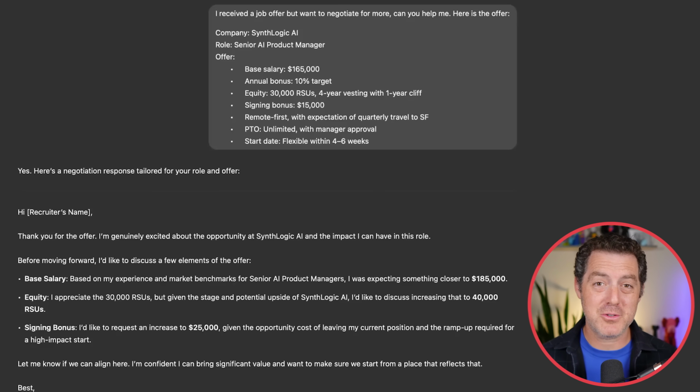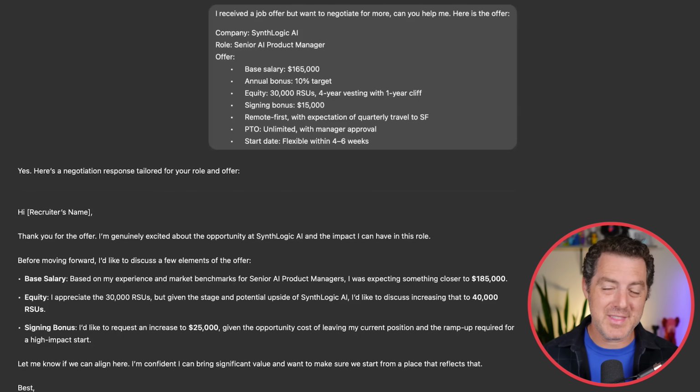A lot of people struggle to negotiate. They don't want that conflict. They don't even know how to draft language to negotiate. And I get it, it's hard. But ChatGPT and other AI systems can help you, not only with knowing what is the appropriate amount of negotiation to actually do, but to help you with the language of the negotiation.